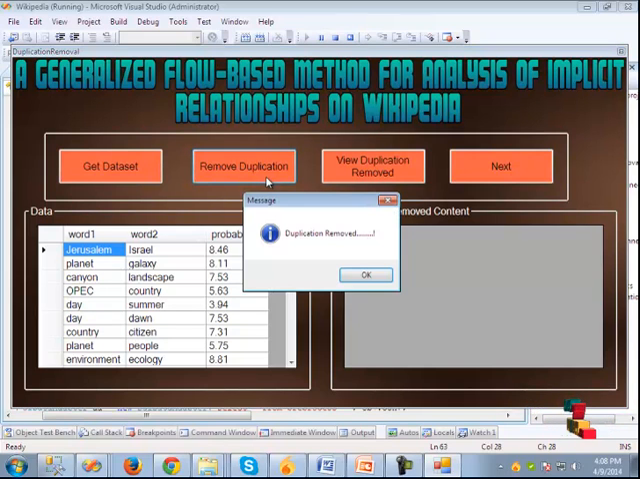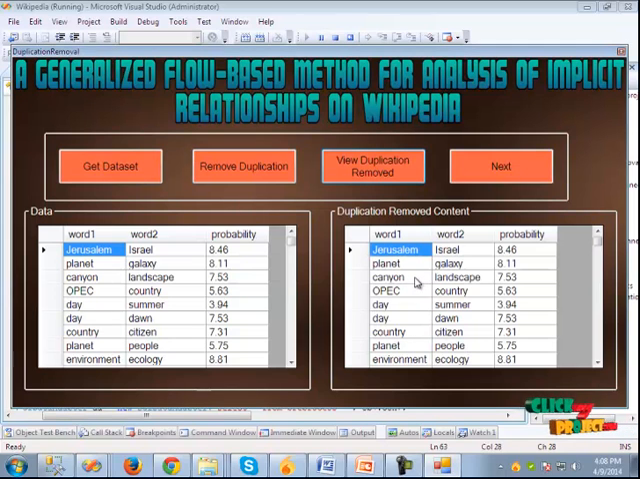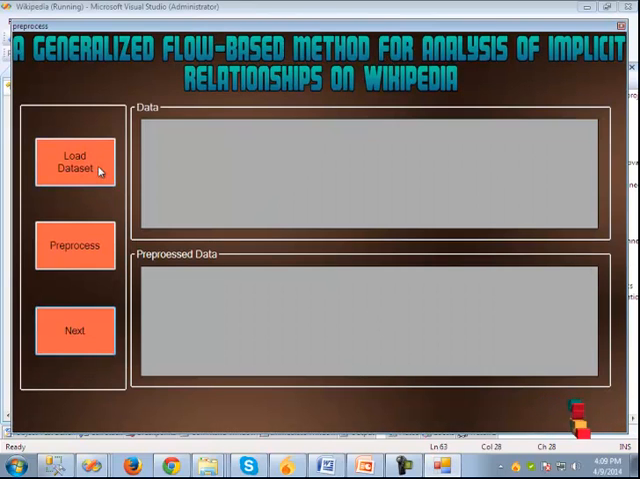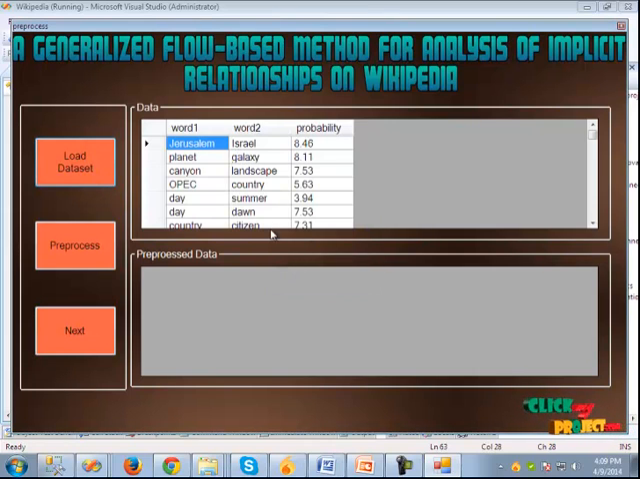Then we click the remove duplication, and we get the duplication removed message. So here the duplication removed dataset is shown when we click the view duplication remove button. When we press the next button, it will redirect to the next process. Here the dataset is loaded, so we can get the success message.